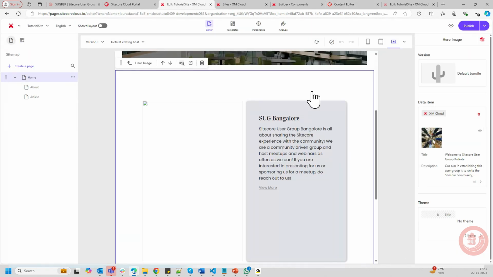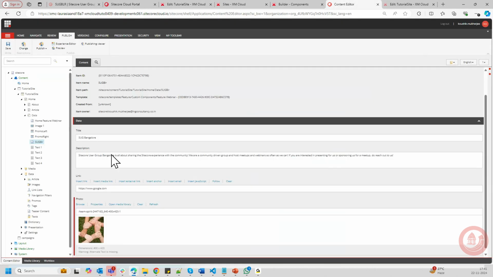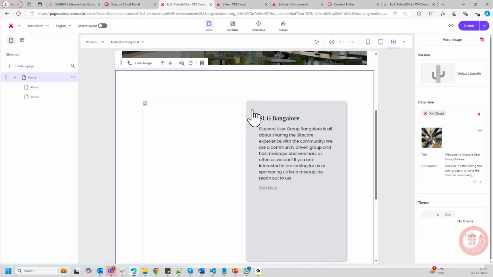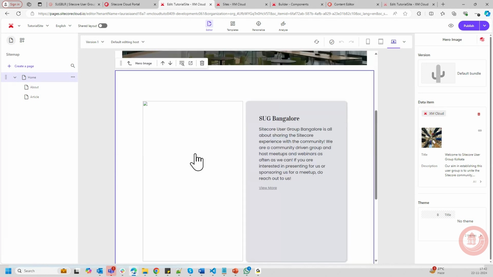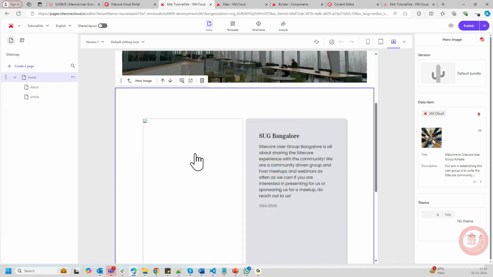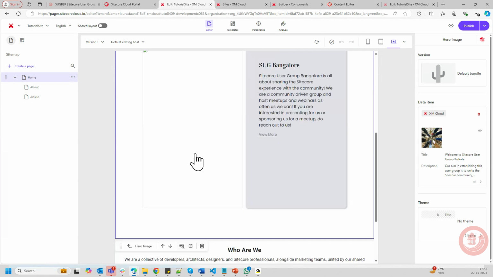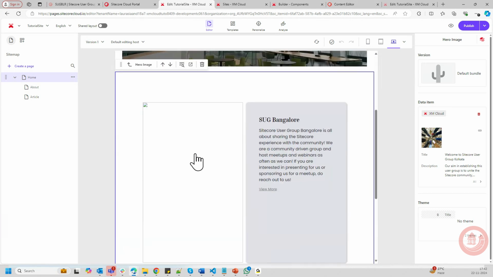See here it is showing SUG Bangalore text because we have different text here. By default it was showing the Kolkata text. So now I added a different data source when I'm adding it into the page. So that's why it is showing the SUG Bangalore text here. So it should show the image. I'm not sure why it is not showing right now. Maybe some caching issue or so. As I usually update it every day, maybe it's some caching issue. That's why it is not showing.